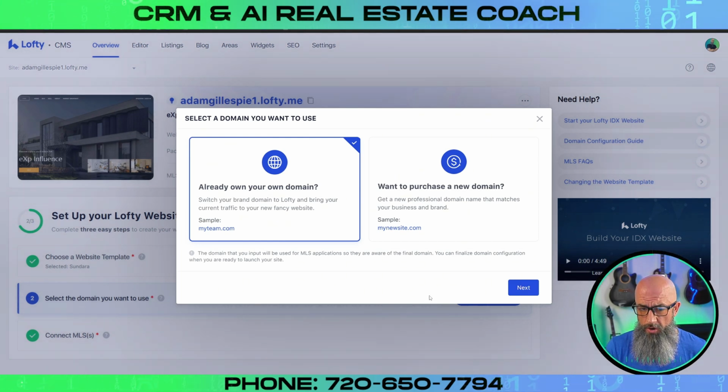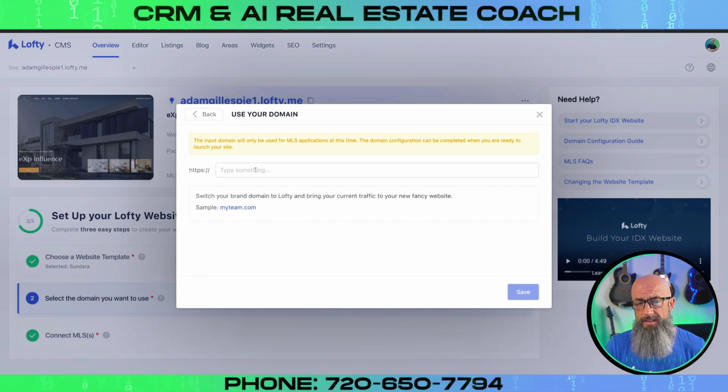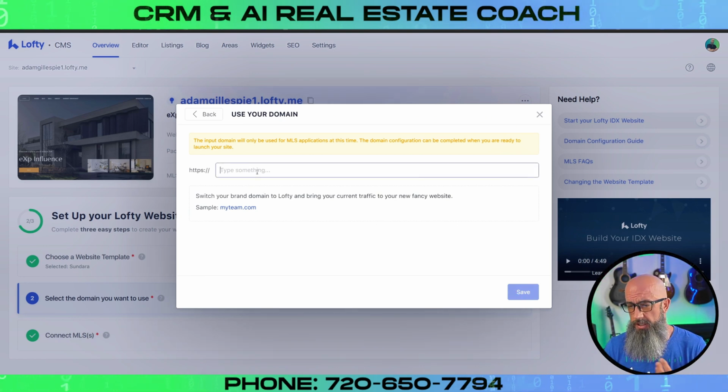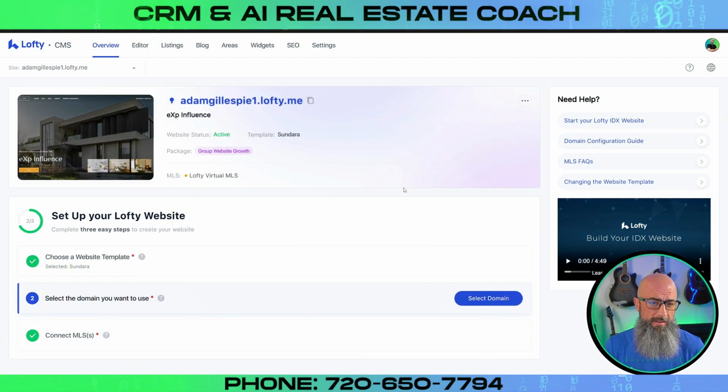So you can use your own domain, and you can purchase a new domain straight through Lofty if you want. If you've already got your own domain, you'll want to go ahead and just click next, and then it's going to tell you to type in your domain. You could type in whatever your domain is, and then it's going to take you through step-by-step instructions on how to transfer that domain name and point it towards the Lofty website.